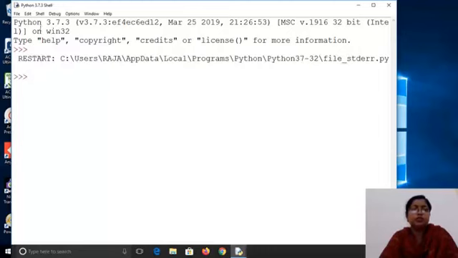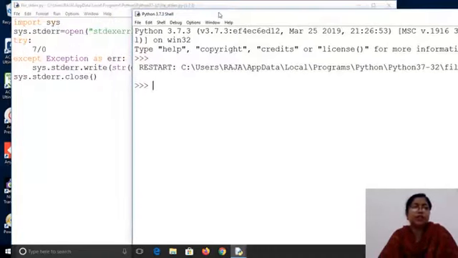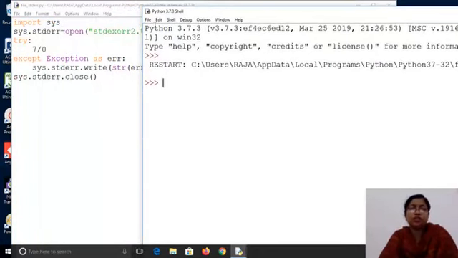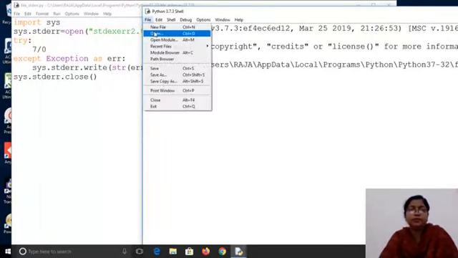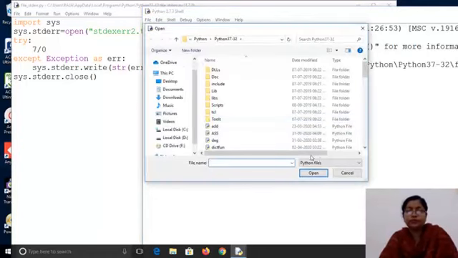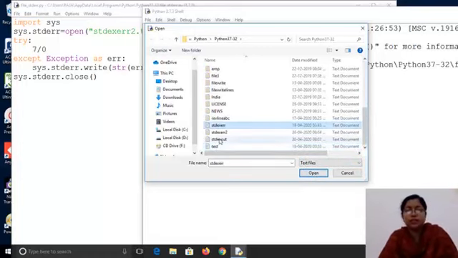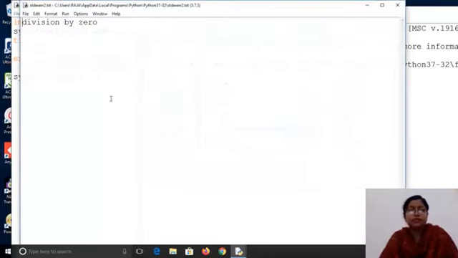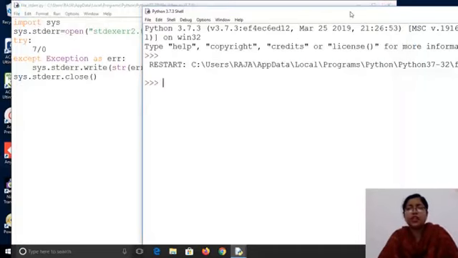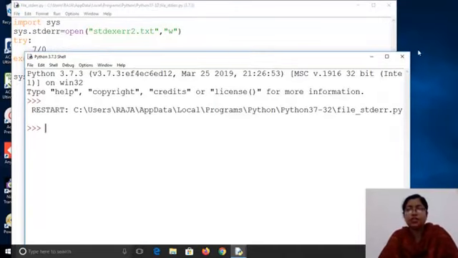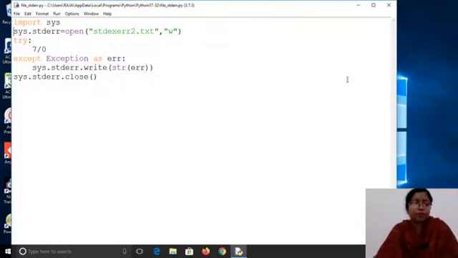See, there is no output. And let's check this file now, stdexerr2.txt. See, division by zero is written here. Okay, that means the error is written in this file instead of being written in the console. That means the standard error has been redirected to this file. Okay, hope you have understood. Thank you.